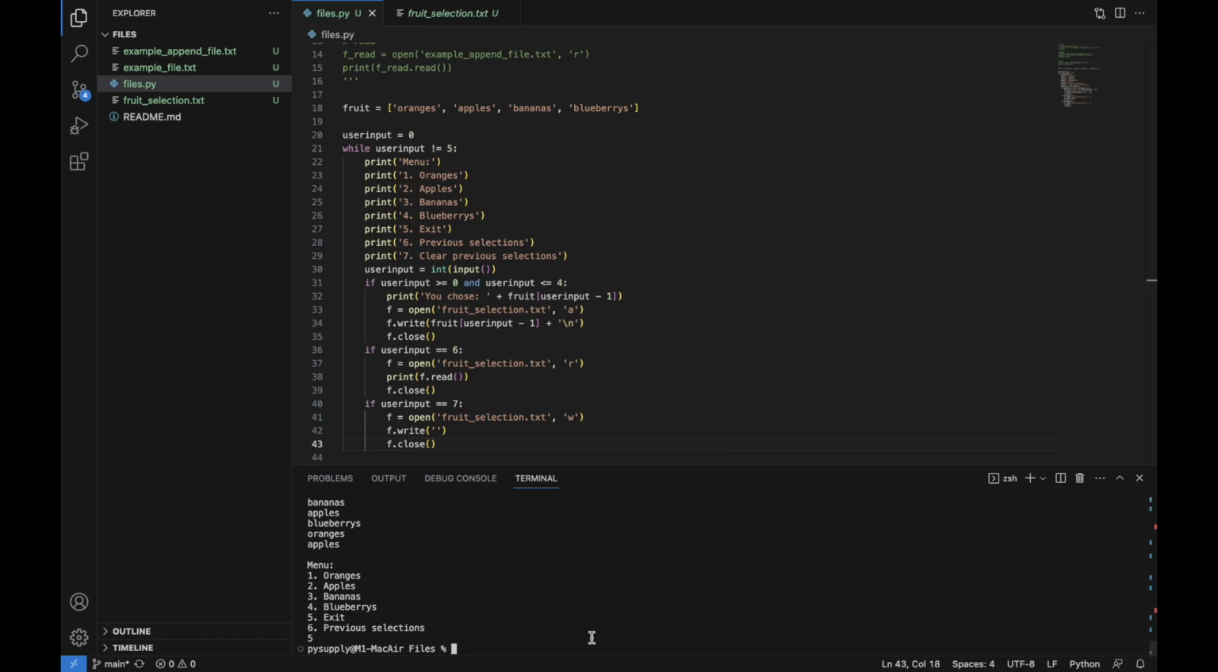So now, if we run this program, right? So 6 is going to print the previous selections like that. But let's say I want to clear it. So if I clear it by pressing 7, and now if I choose 6, it should return just a blank string, which is what it does.